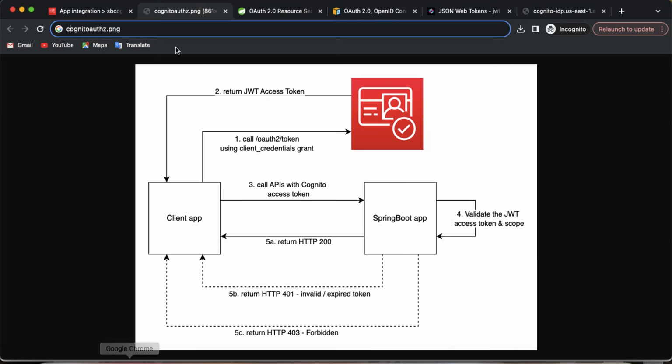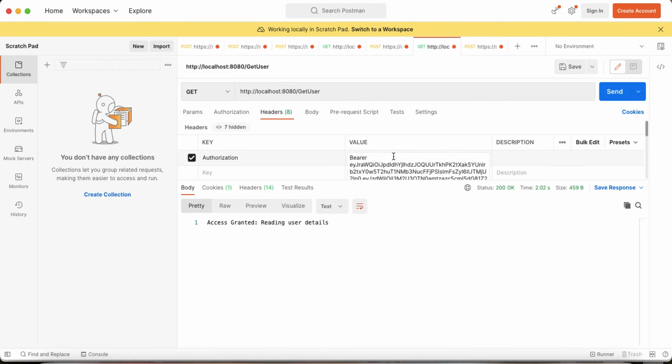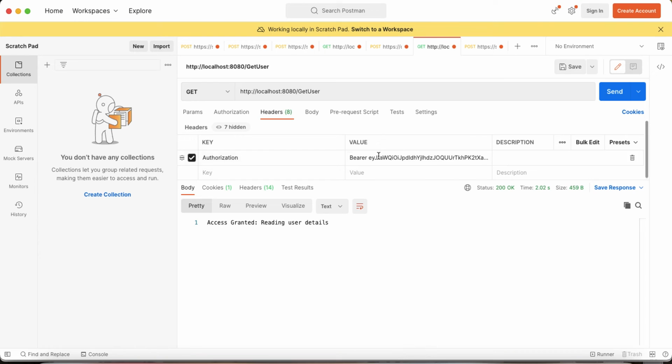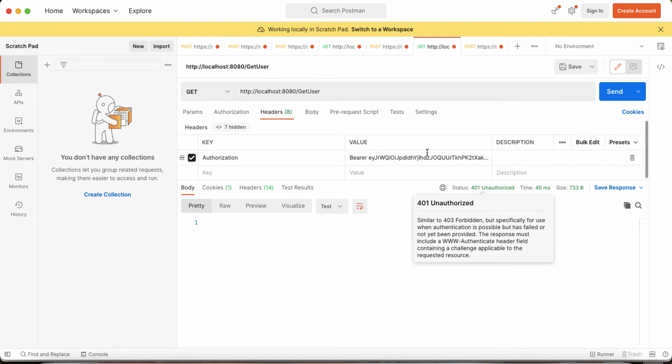That is because the Spring Boot app is now accepting this access token that is generated by this particular Cognito user pool, because I configured that Cognito user pool's issuer URI here. Let's just try a different thing. For example, if you pass an invalid token, it will give a 401 error, right? So in this token, just delete one of the characters so that it becomes invalid. Let's see what happens. You get a 401 Unauthorized error.